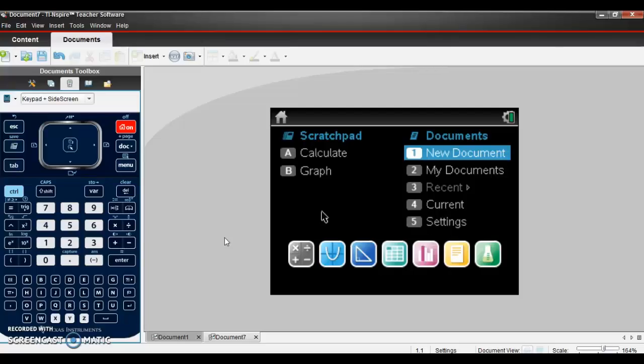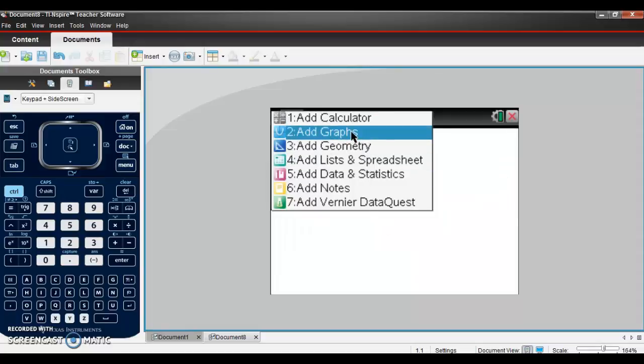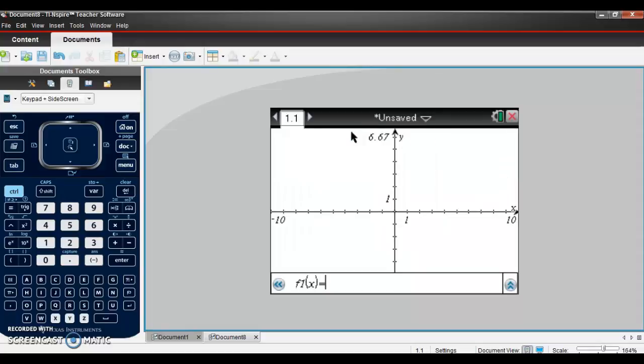This question is asking us to find the x and y intercepts of the particular equation. And to do that, I'm going to use my Inspire calculator, and I need to add in a graph. So to start off, I'm going to go to a new document and add in a graph. I'm going to plug in my equation.